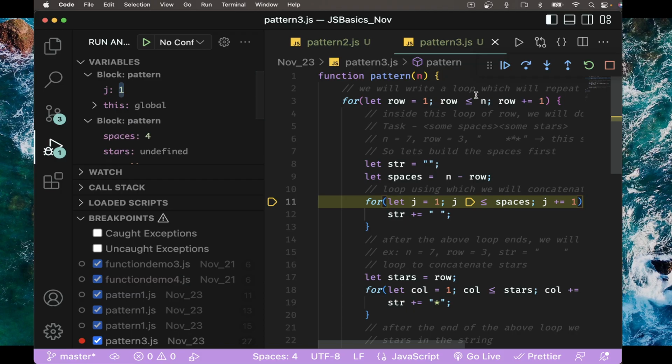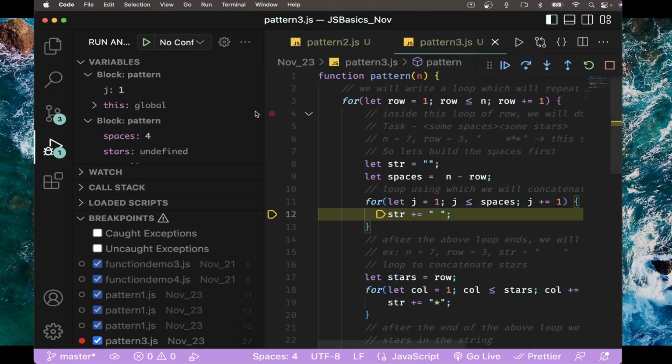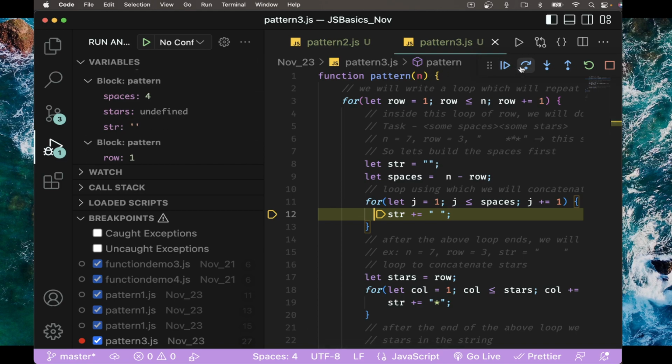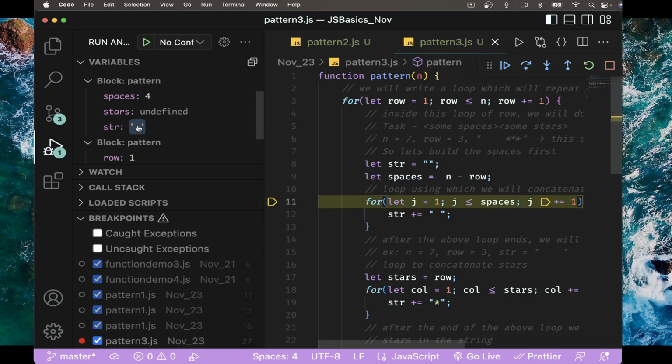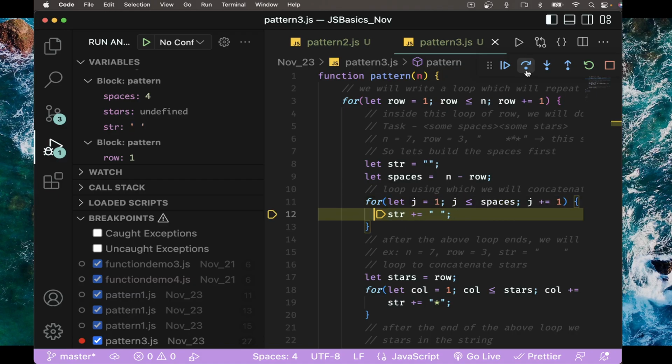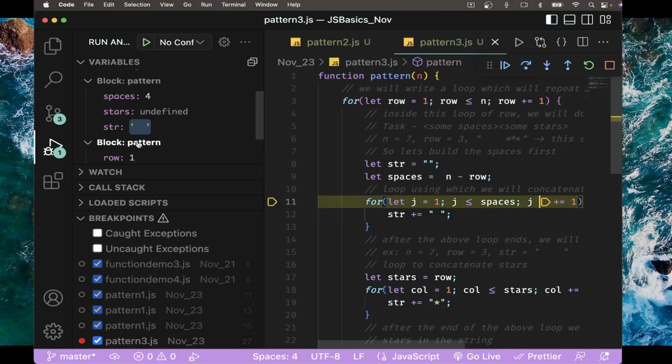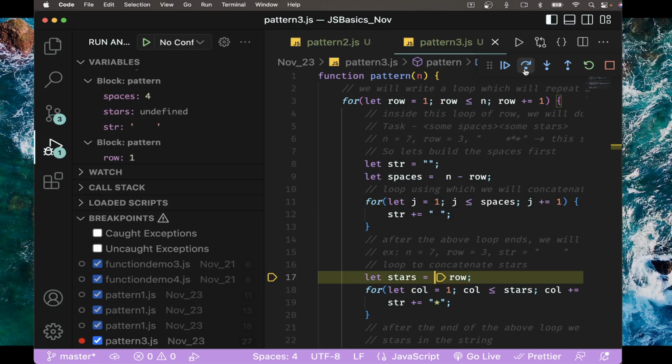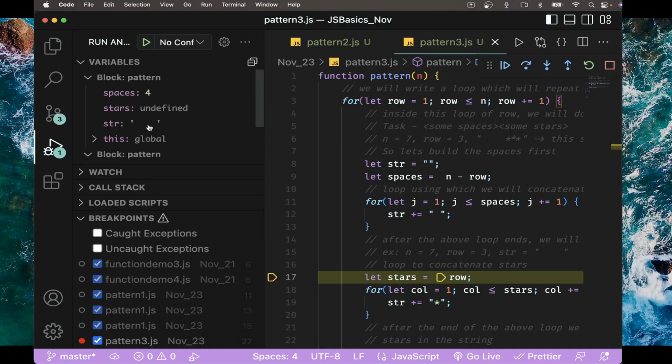j equals 1. Is j less than equal to 4? Is 1 less than equal to 4? Yes, it is. So you concatenate. Just carefully look at str. The moment you concatenate, you see you added a space in str. Then you run the loop again, and you concatenate again. Now you see one more space added. Then you run the loop again, and you concatenate, you add one more space, and then one more space, and that's it. See, when the loop ends, inside your str you already have some spaces.